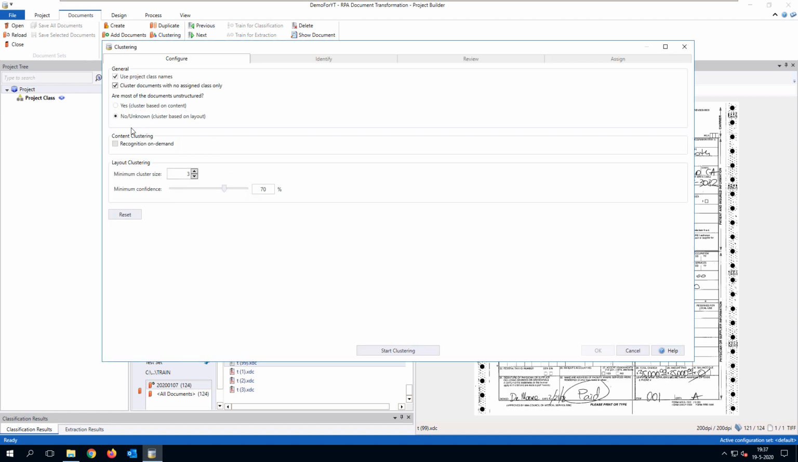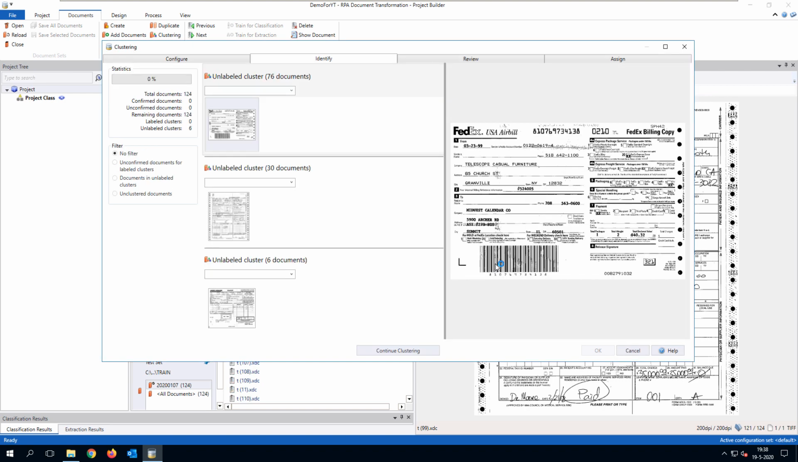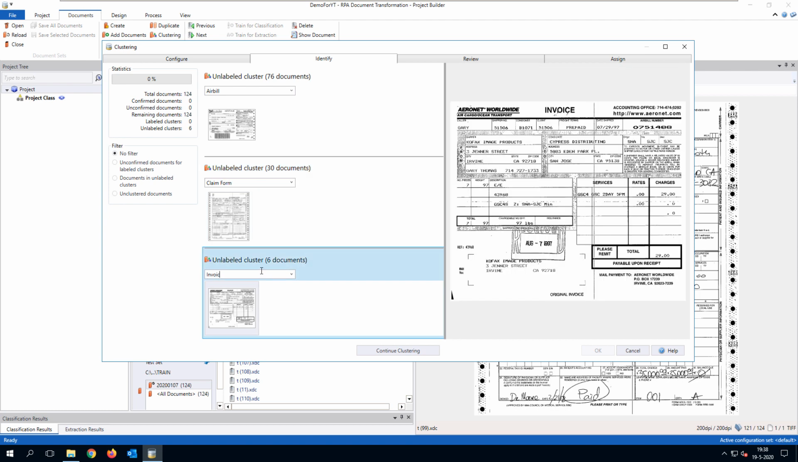There's a lot of things here that we can do. You can configure a lot of these things, but the only thing you have to do is click start clustering, and you can immediately see that it's going to analyze all these documents, and it's going to end up with these clusters, these groups already. So the first group it's identified is the air bill. What I'm now doing is just labeling those clusters. So the second one is the claim form. The third one is the invoice.